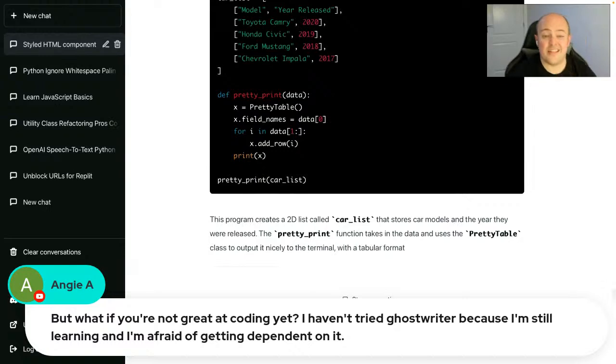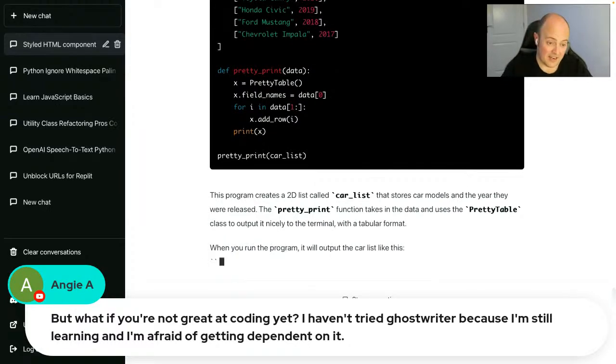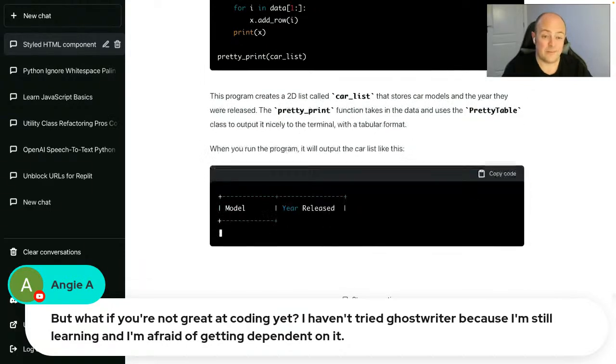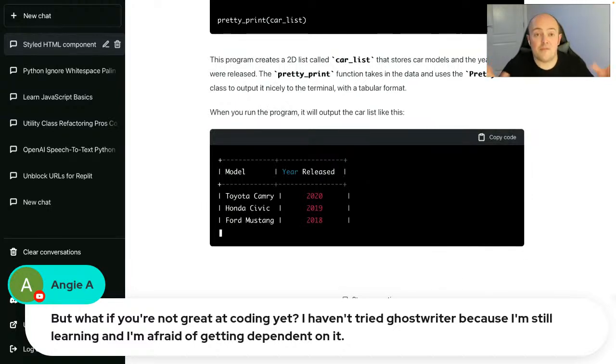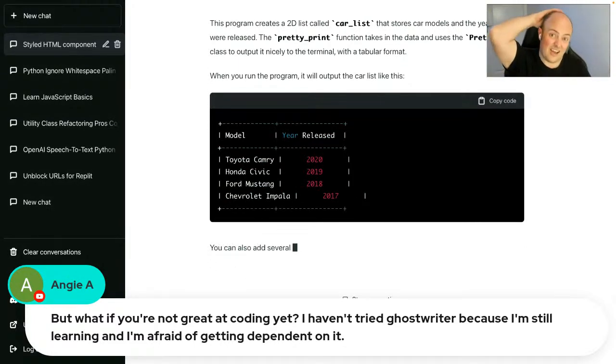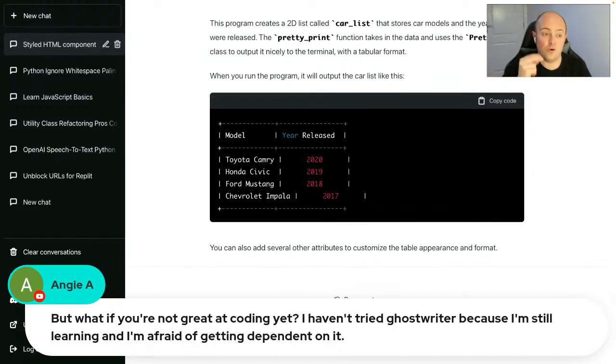And Angie said, I think this is a really important point. What if you're not great at coding yet? I haven't tried Ghostwriter because I'm still learning and I'm afraid of getting dependent on it. Now, I get this question a lot from teachers, from students, from former students saying, I've used AI a lot to help me. Is that a problem? My personal view is this. You are never going to be working in a professional development job where these AI tools are not available to you. If you learn to code and you use the AI tool and it helps, well, you've learned to code in a modern way.